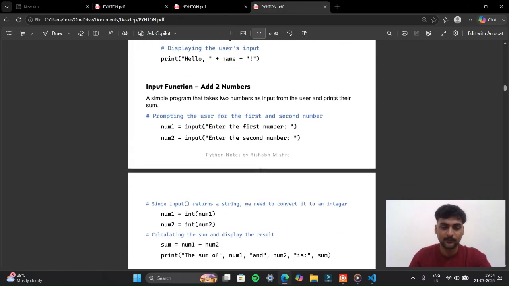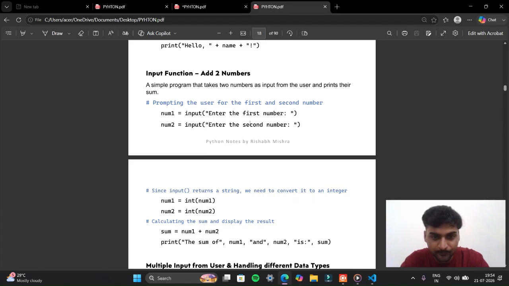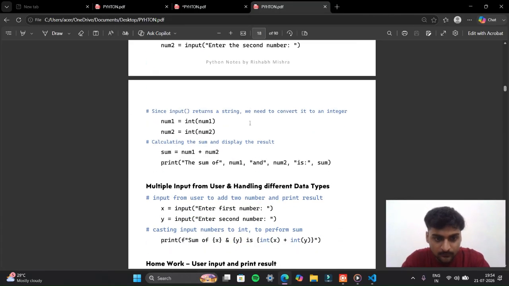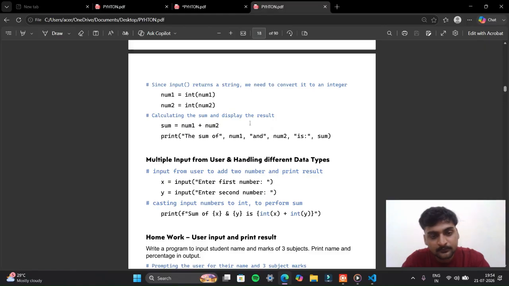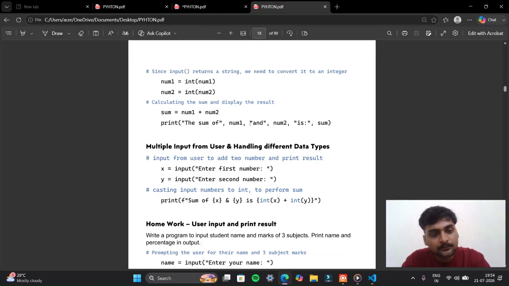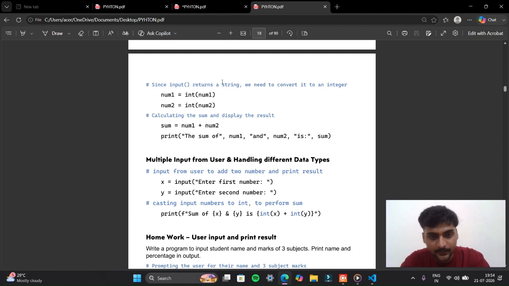Another example of the input function is adding two numbers. So here this is simple, you have to create a variable and give an input. And input returns a string. We know that when we enter a number, it comes as a string, so you have to convert it into an integer.